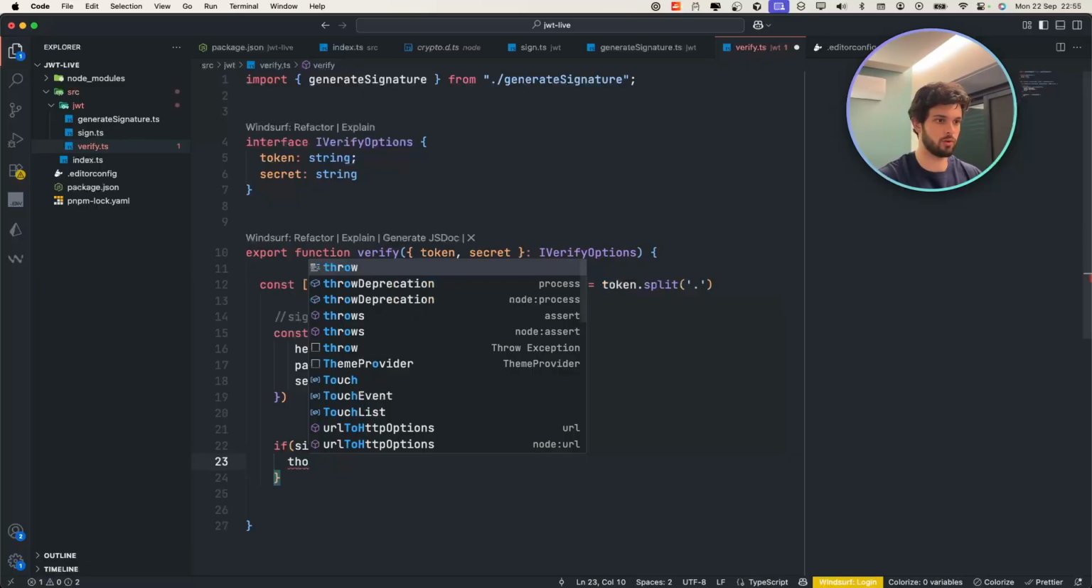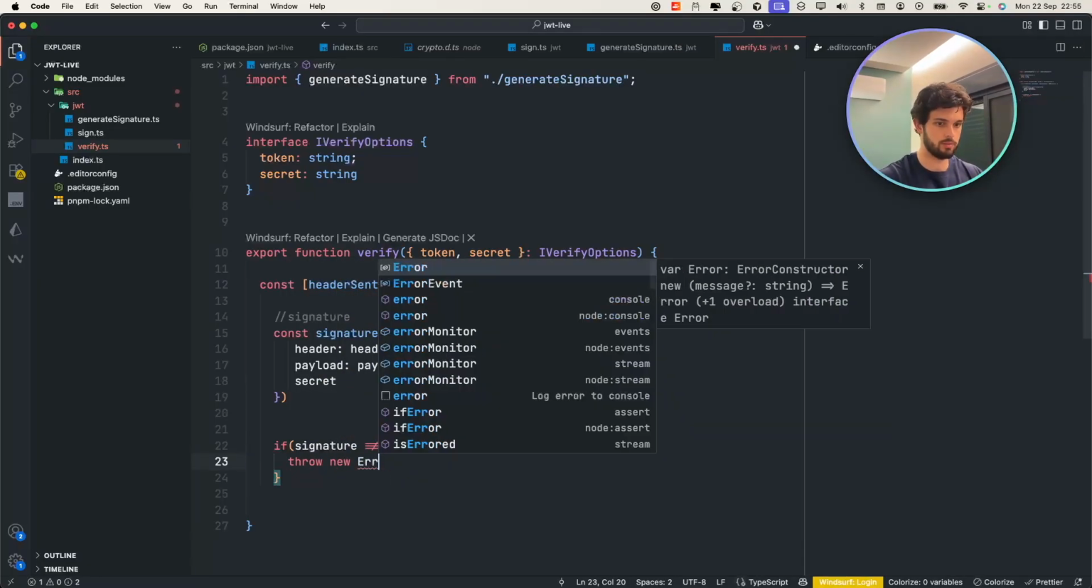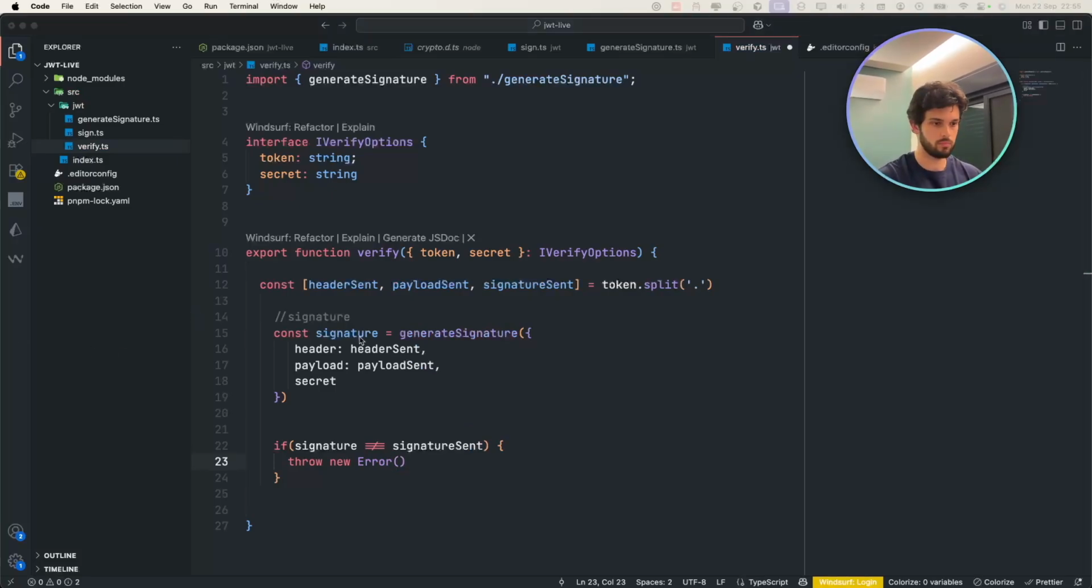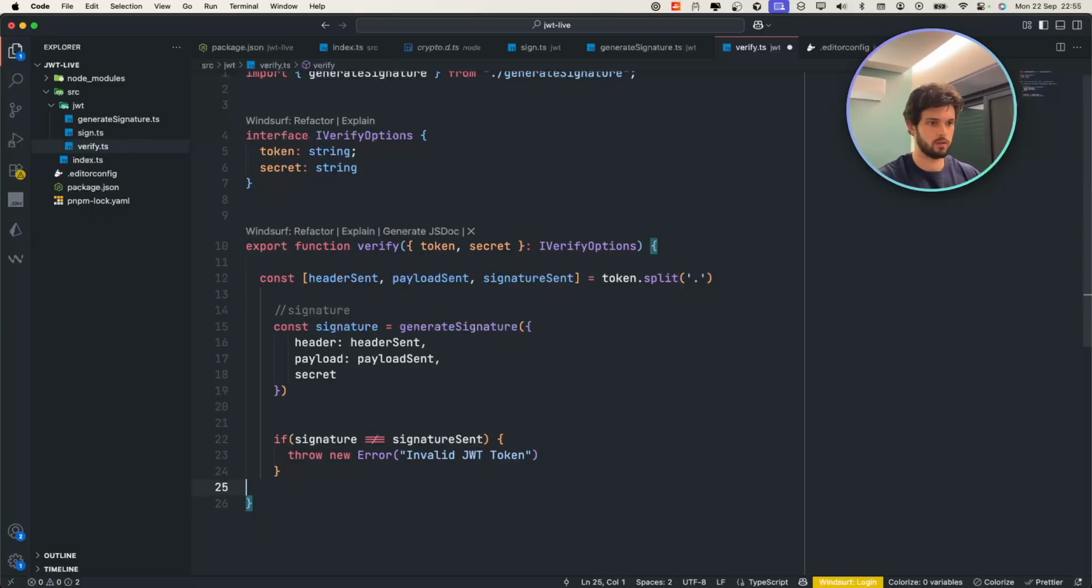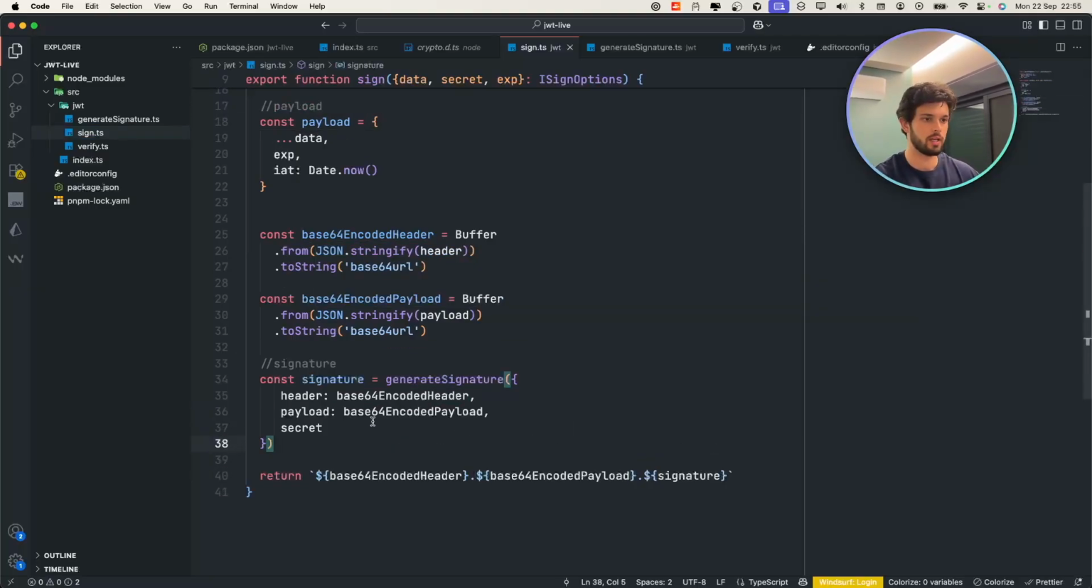So we can just throw a new error saying, for example, you just say invalid JWT token, just like this. All right, so now what we need to do is actually test this and see if that is actually working or not.